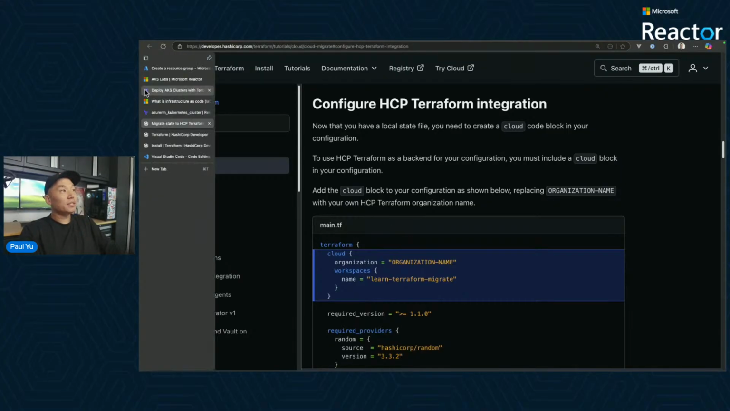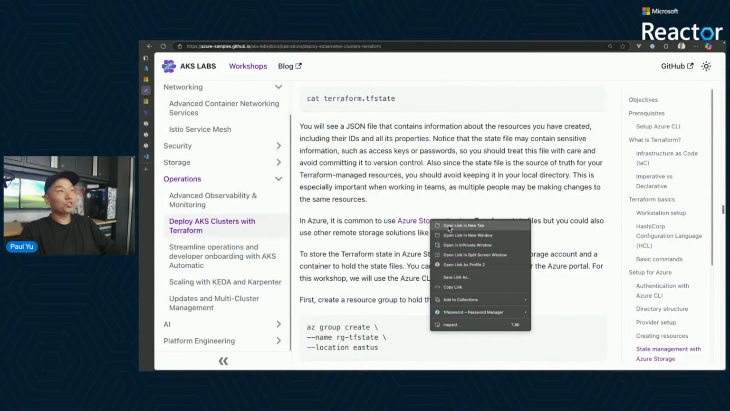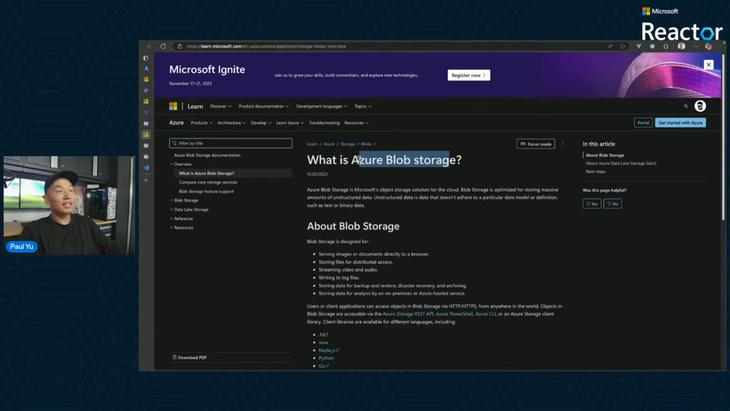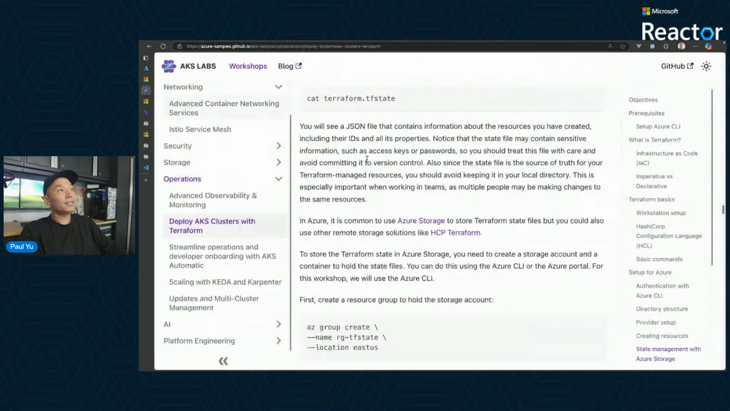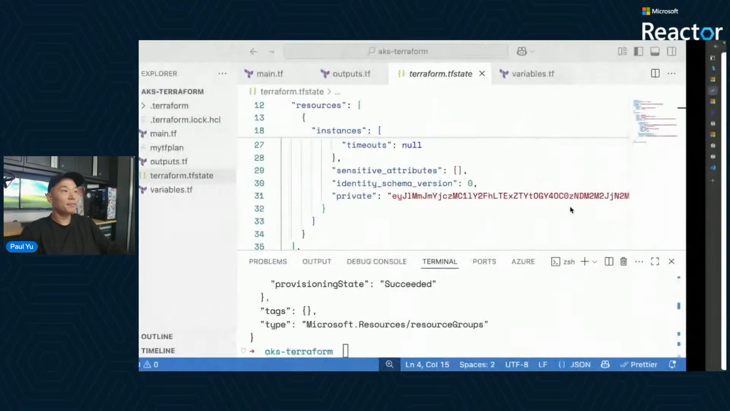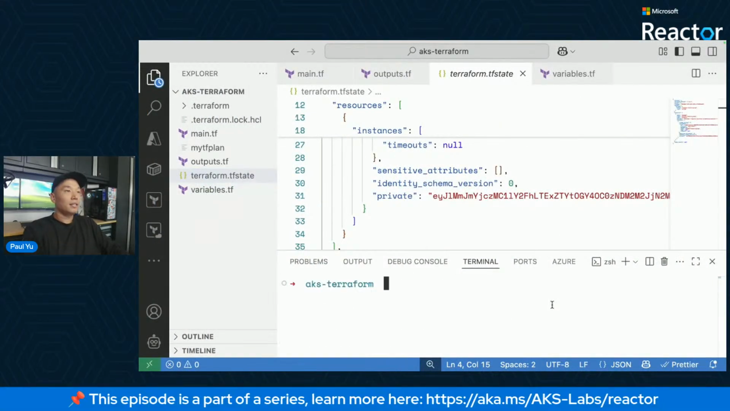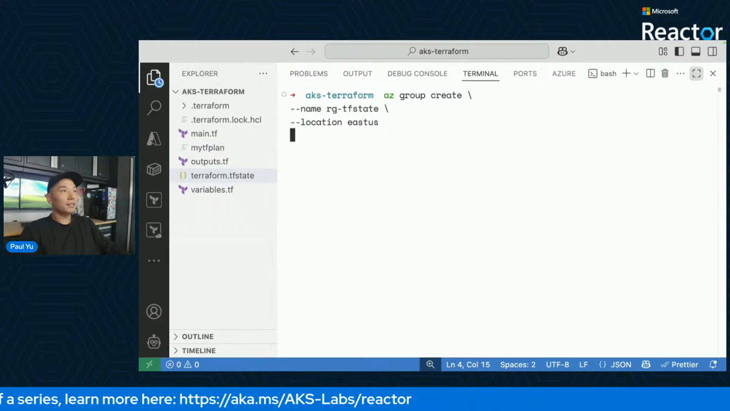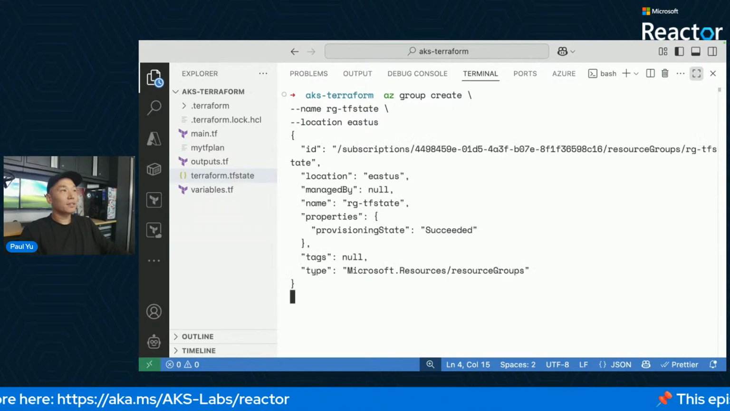The other option is to actually use Azure Storage. And so we can actually use Azure Blob Storage and keep our files over there. And that's what we're going to do in this example. Okay. So what I'm going to do is I'm actually going to copy this particular command. And let's do this, create the storage account.